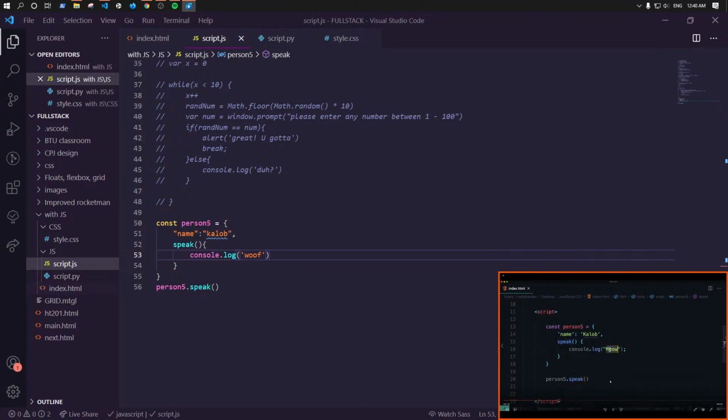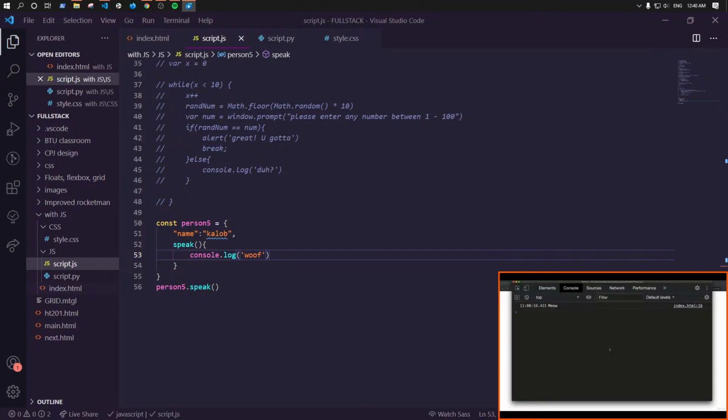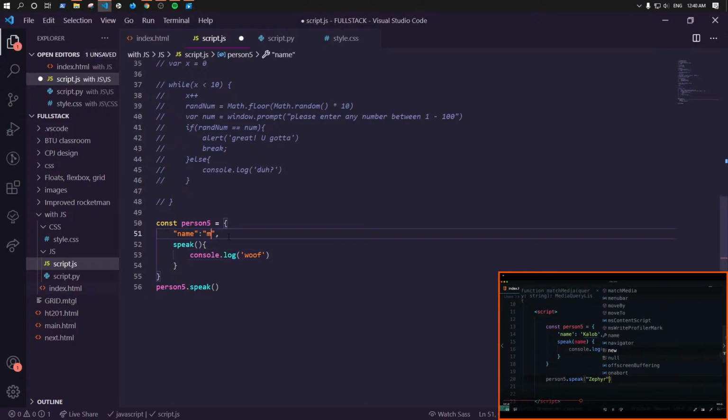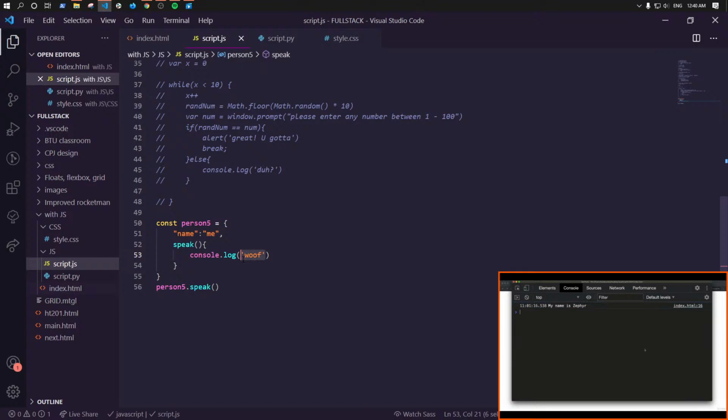Now, what if I wanted to say, my name is Caleb? When I go back here and refresh, it says my name is Caleb, as expected. We know that was going to happen. But what if that name wanted to be dynamic? What if I wanted this to be a variable? Well, I could try name is equal to name, and let's use a template literal here so we can put variables inside of this string. So my name is Zephyr. And it says my name is Zephyr.